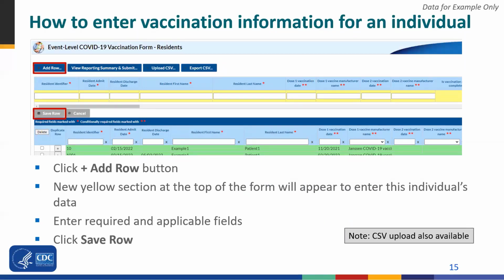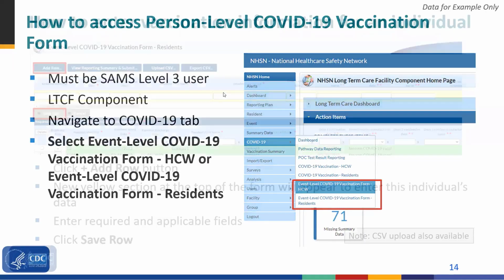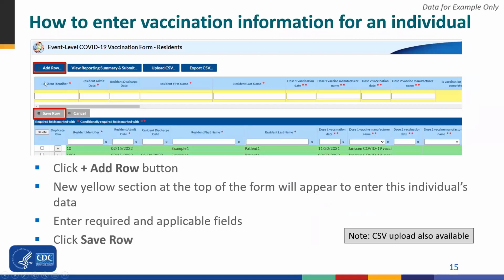So once you click either the Event-Level COVID-19 vaccination form for healthcare workers or residents, you will see this screen. If you click Add Row, this yellow box will pop up, and you'll enter the individual's data into these boxes here at the top. You'll enter all of the required and relevant fields for that individual and click Save Row. And then once you save the row, that person will be seen down here in the grid.